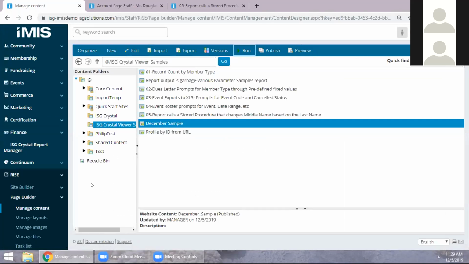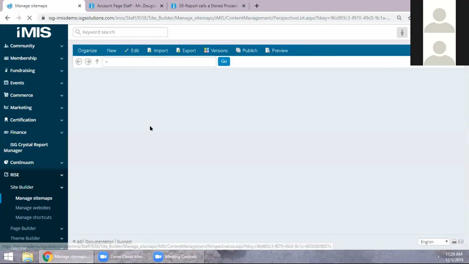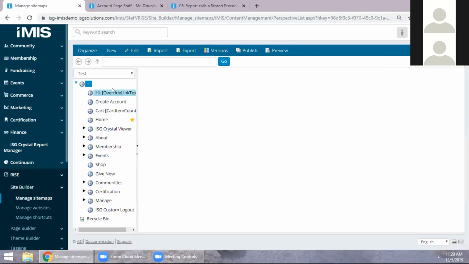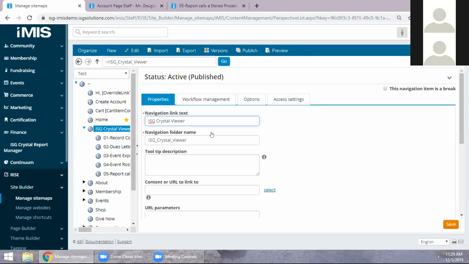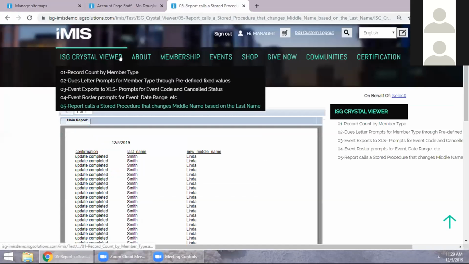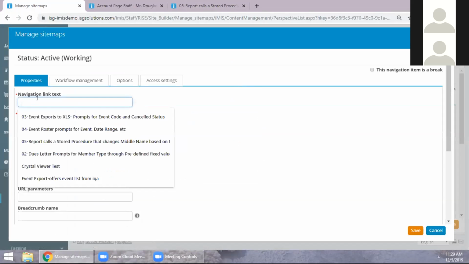The next thing we need to do is we need to actually go through and put this on our site so that users can run it. So in the site builder section, we go into our manage sitemaps, and we need to create a site navigation item to be able to call this report. Again, they should look familiar because these are the same things that we're seeing over here on the actual public site. So here under Manage Sitemaps, I'm going to create a new website navigation item.